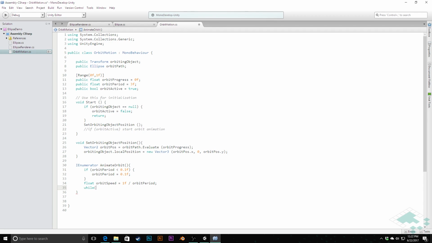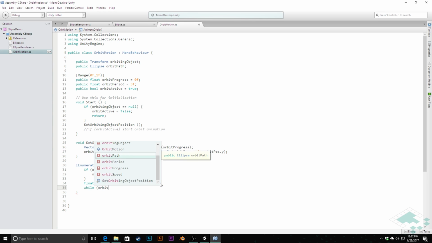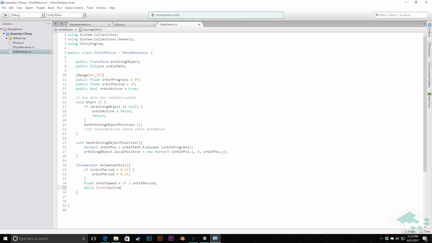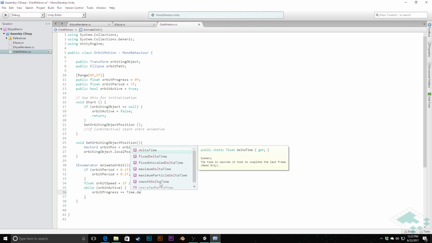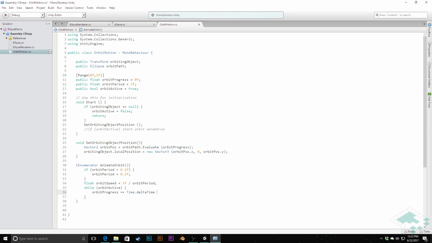We're going to say while orbitActive is true. So long as that is checked off, we can keep doing this. And we'll say orbitProgress += Time.deltaTime, the amount of time that the frame has taken, multiplied by that orbitSpeed we just created.